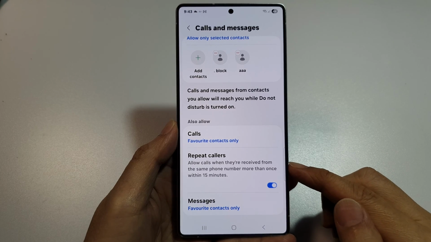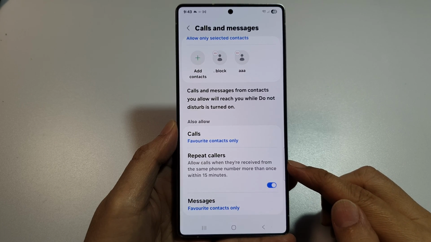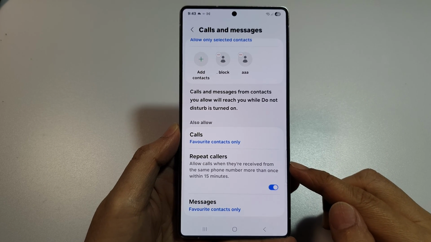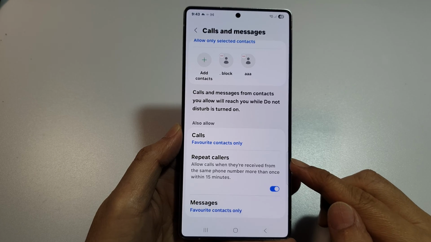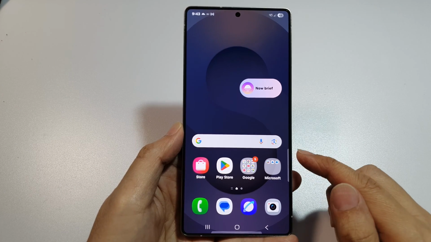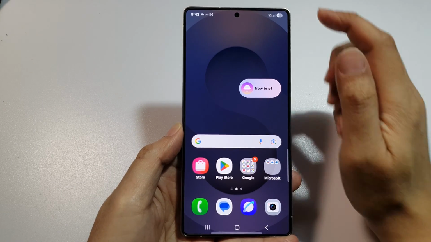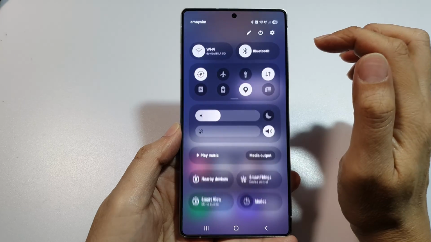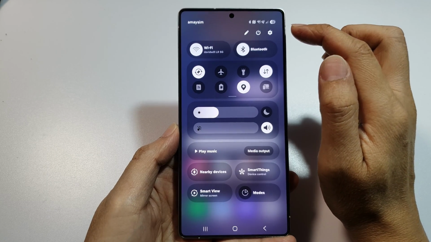How to enable or disable repeat callers for Do Not Disturb on the Samsung Galaxy S25, S25 Plus, Edge or Ultra. First tap on the home button to return back to the home screen. Then on the home screen, swipe down at the top to open up Quick Settings.